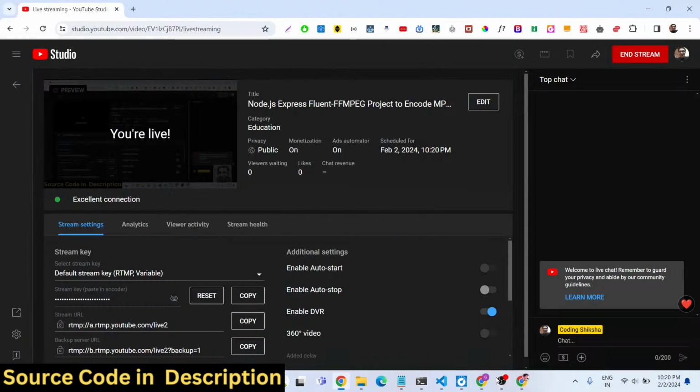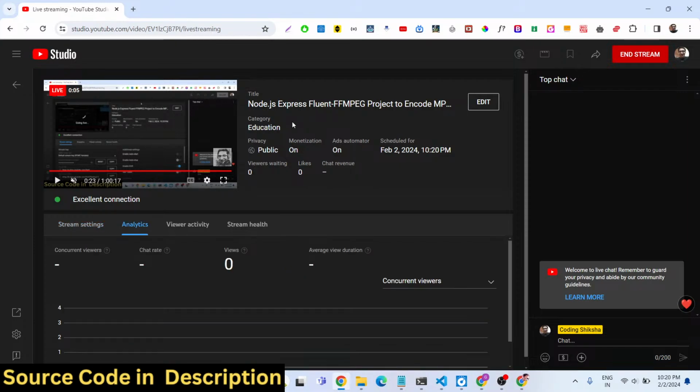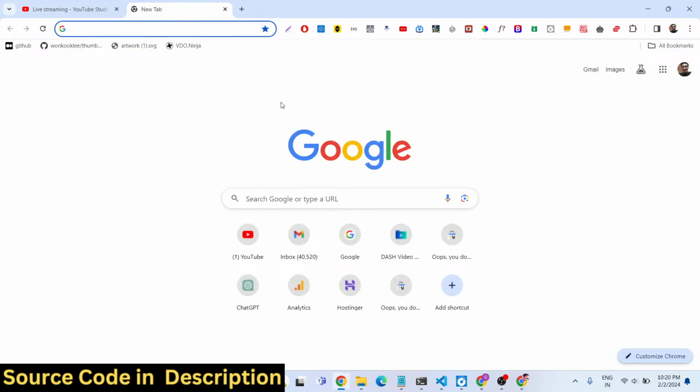So in this live stream, I will basically talk about how to encode whatever video you upload inside your server, how to encode it using the Fluent-FFmpeg library in Node.js and Express, and then you can live stream it using the Dash protocol.